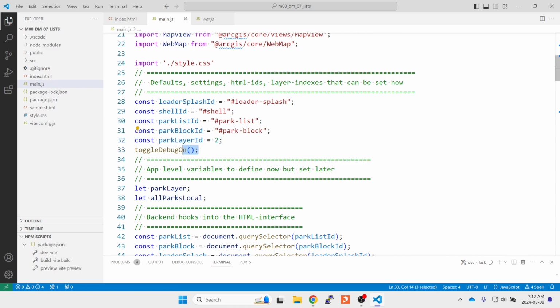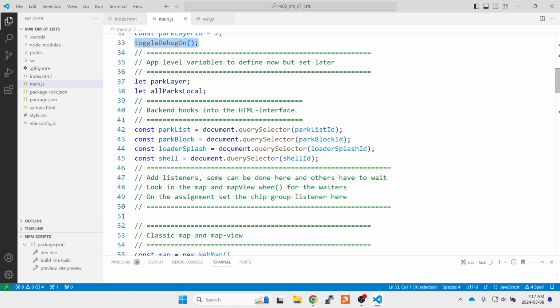And this toggle debug on is for me, it can turn my logging off and on real quick. So if I toggle debug off for production, then I'm not putting a bunch of messages to the console. But while I'm trying to figure out my code and why something's broken, I do a lot of debugging in that. But again, I'm not going to go over that too much in this video.